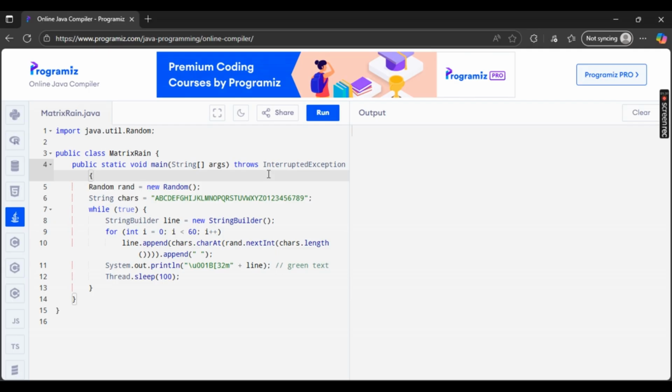So once we have created a string like letters and digits, then in an infinite loop, build a line by randomly picking characters across a fixed column width. Print the line and call Thread.sleep(100) to animate.